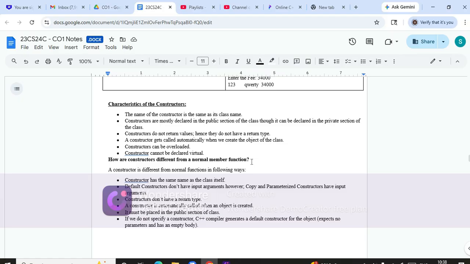One is the default constructor, another is the copy constructor, and the parameterized constructor. Okay, so a default constructor does not have arguments. If you go for copy and parameterized constructors, they have input arguments, and it should not return any value. The constructor is automatically called when the object is created. Okay, so it must be placed in the public section of the class.